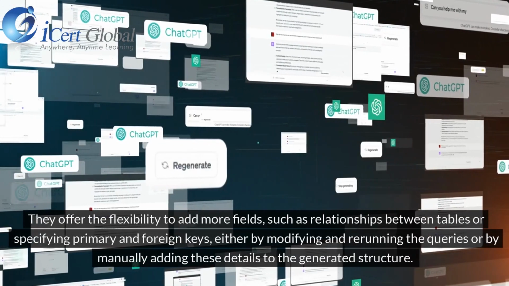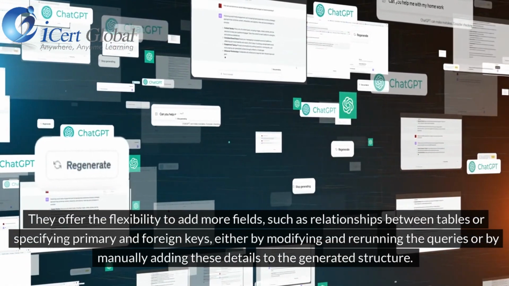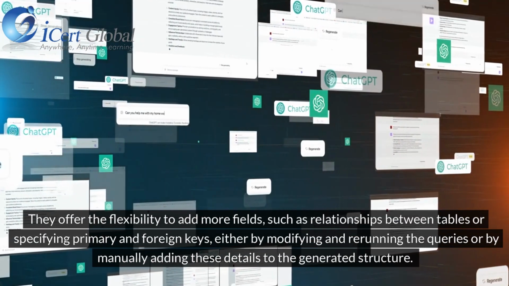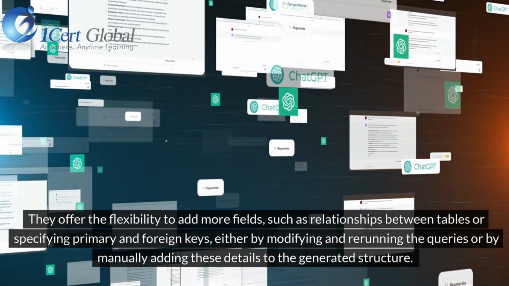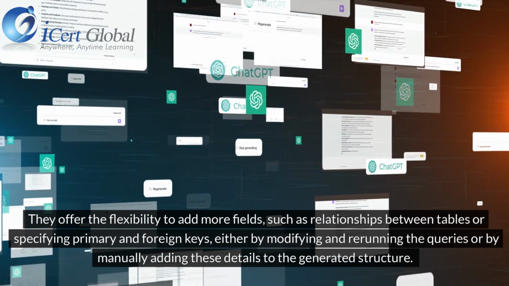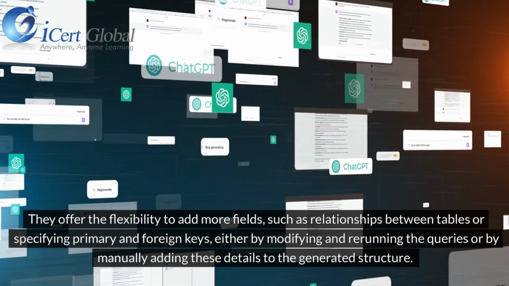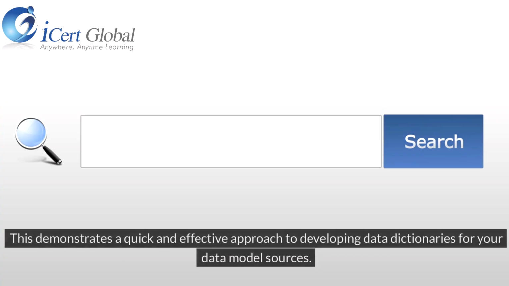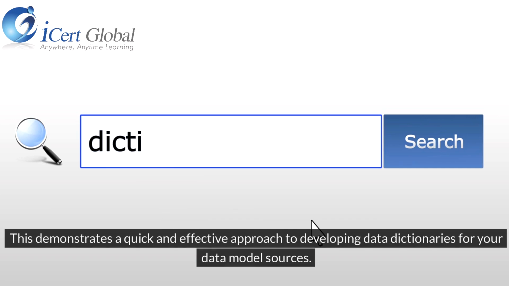They offer the flexibility to add more fields, such as relationships between tables or specifying primary and foreign keys, either by modifying and rerunning the queries or by manually adding these details to the generated structure. This demonstrates a quick and effective approach to developing data dictionaries for your data model sources.